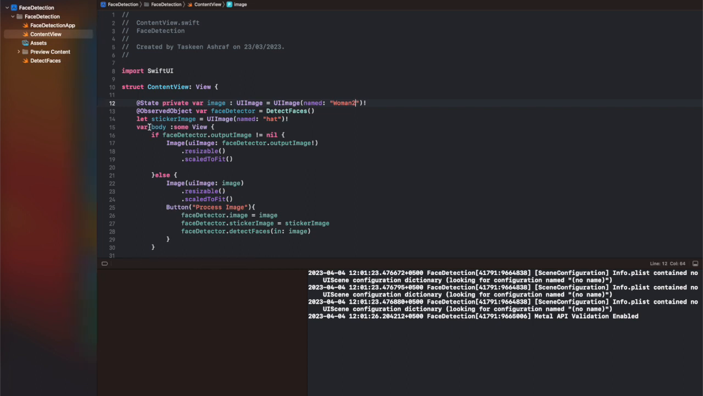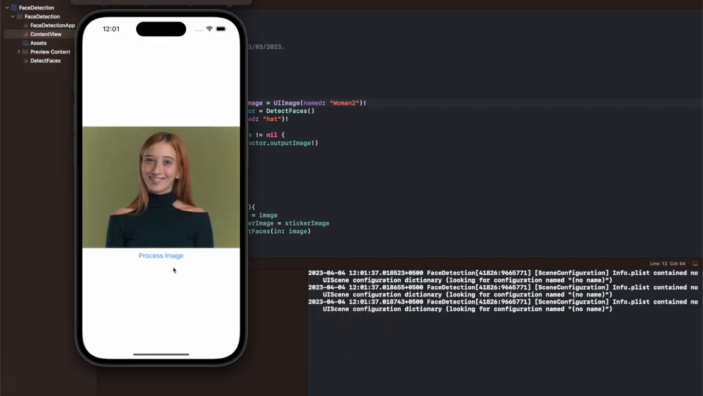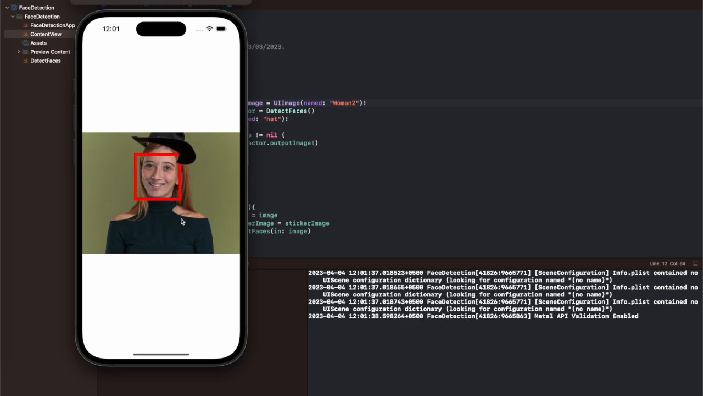So after making the changes, I've run the code and you have seen that the hat is properly placed inside our two sample images.